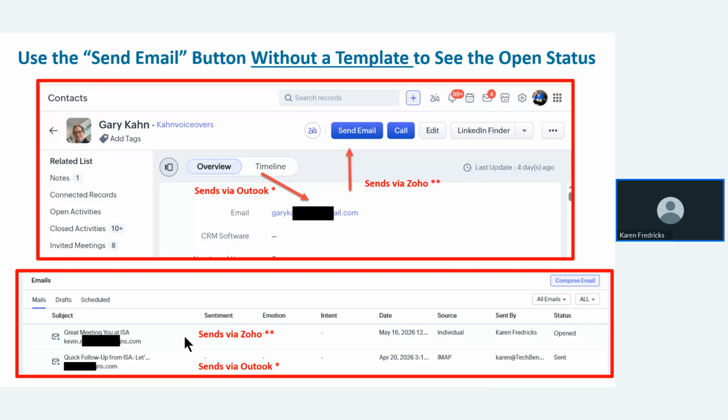So it's a sneaky little thing, and that's why I'm using this more and more. Instead of clicking on the email address, I'm hitting send email, not using the template, just filling in whatever I want, just like I would have in Outlook. I won't see it in my Outlook sent folders, but this is worth a lot to me to know that it was opened.